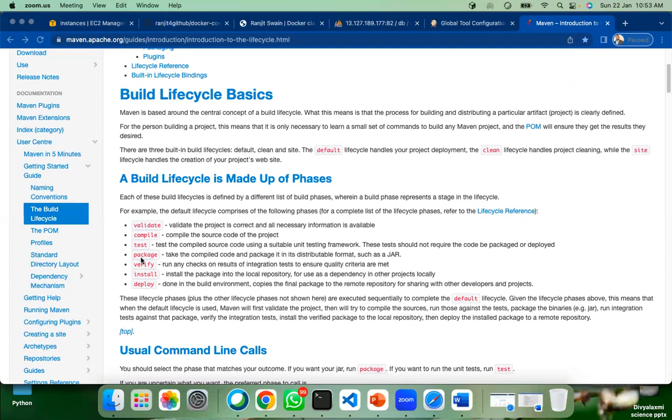Package it. Take the compiled code and package it in a distributable format such as a jar or war file. Verify, run any checks on the results of the integration test. Install the package into the local repository for use as a dependency in other projects locally. Deploy, done in the build environment, copies the final package to a remote repository for sharing with other developers and projects.